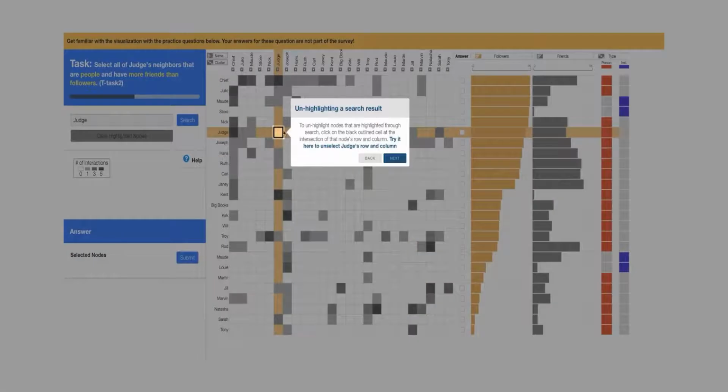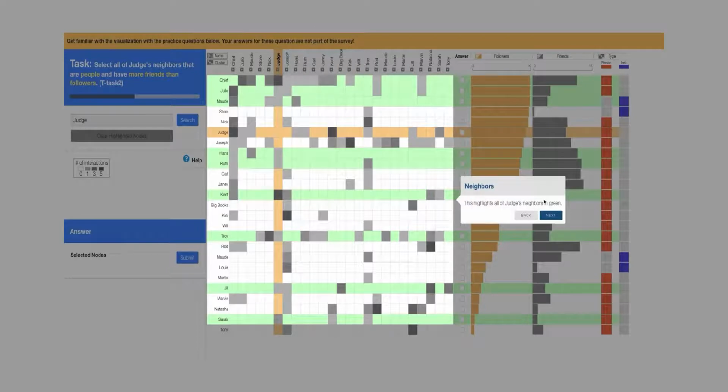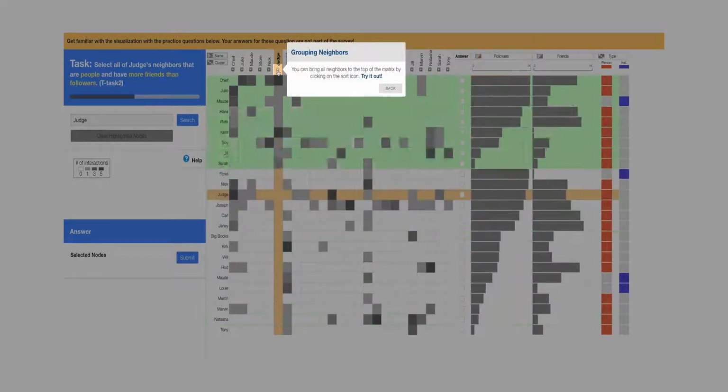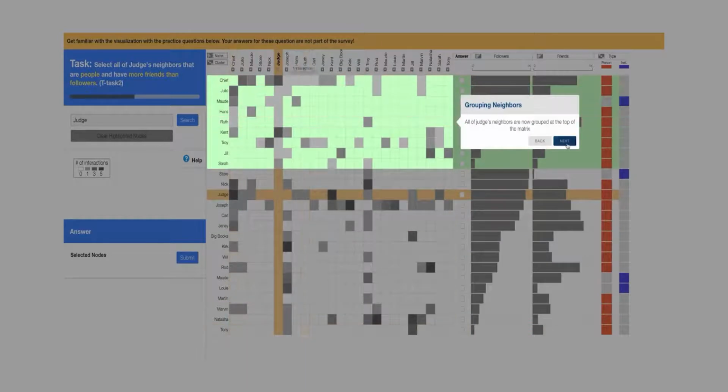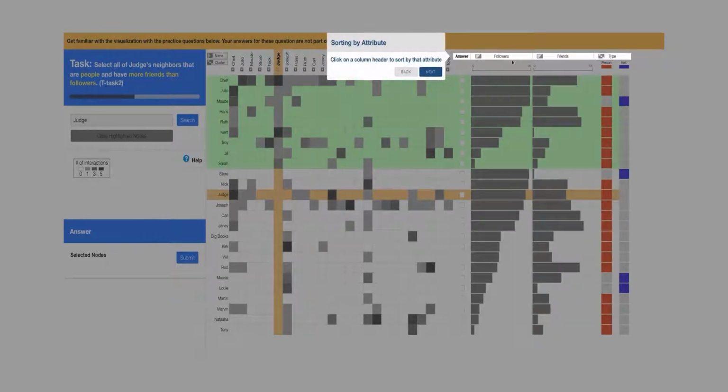In the adjacency matrix, a node can be unselected by clicking on the intersection of its row and column. To highlight neighbors, users can simply click on the node column label. They can further group all neighbors by clicking on the sort icon under the column label. We then move on to the attributes in the table, including the ability to sort them by clicking on the column headers.